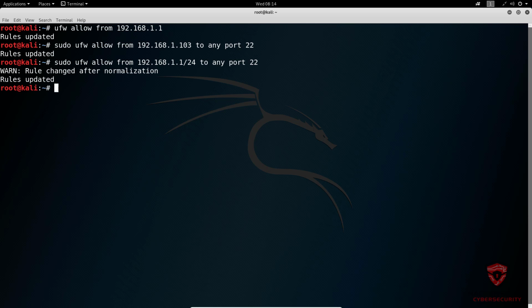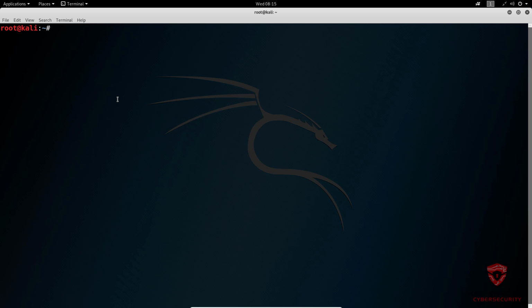So now that we've set our rules, we can essentially enable the firewall. So I'm going to say sudo ufw enable, sorry about that, I was getting a bit confused there with iptables. ufw enable, and that's going to enable the firewall. Excellent. So now we can check the status.